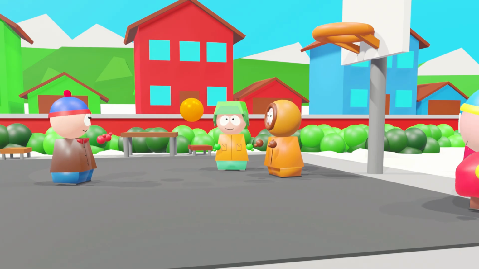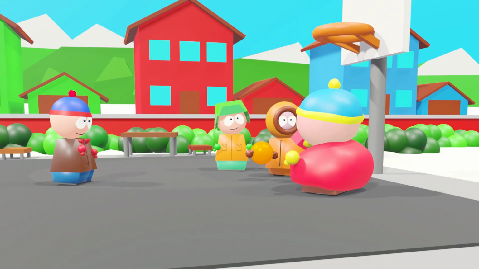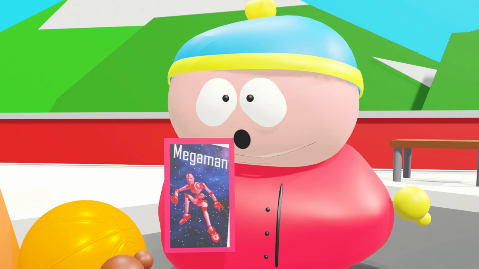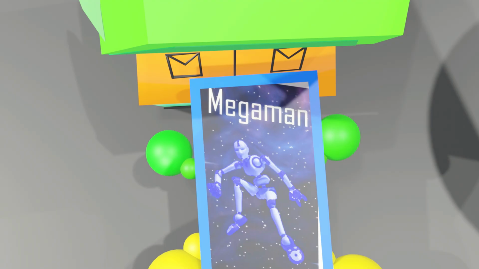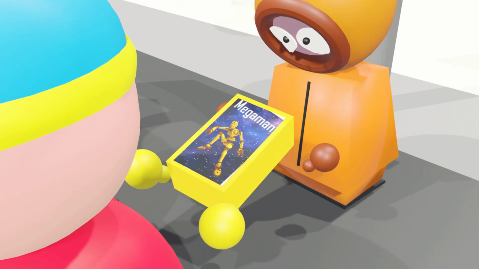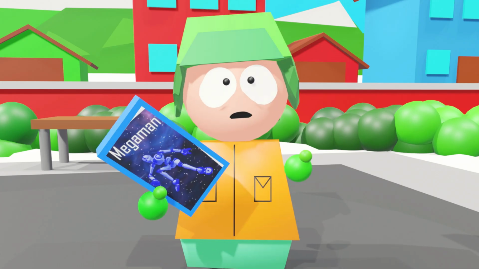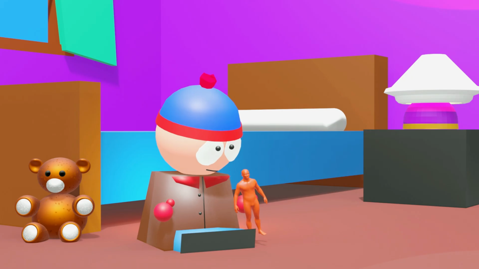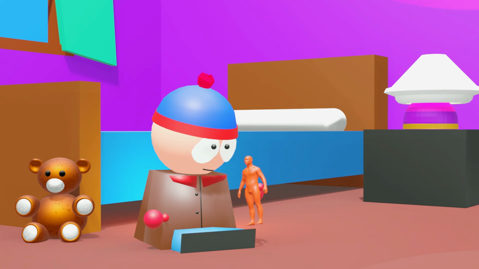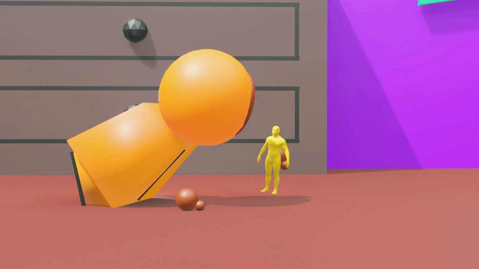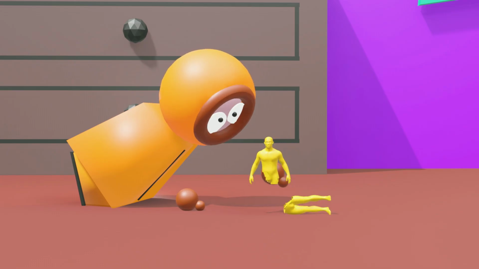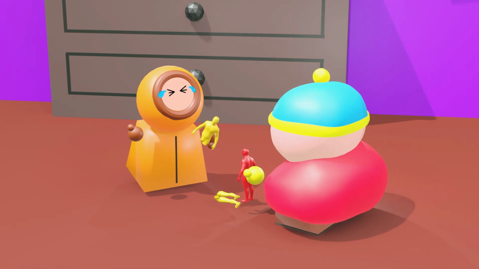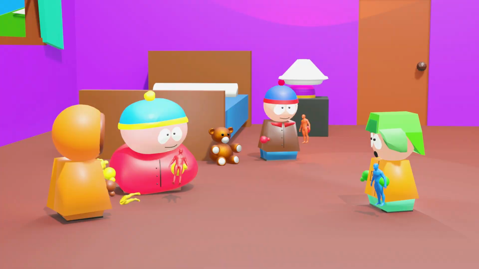Here, Kenny. Hey guys, look at my new Mega Man action figure. That is so cool. I want one. Well, I got one for each of you. Blue for Kyle, orange for Stan, and yellow for Kenny. That is so nice of you, my best friend Cartman. Hey, we can play with these at your house. It's okay, Kenny. You can have mine. You guys are the best.